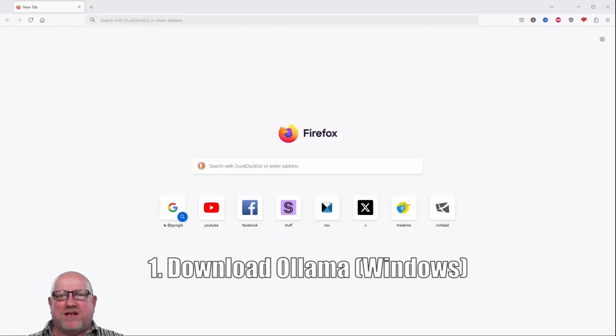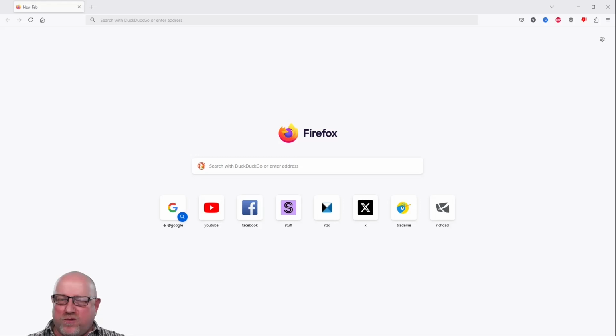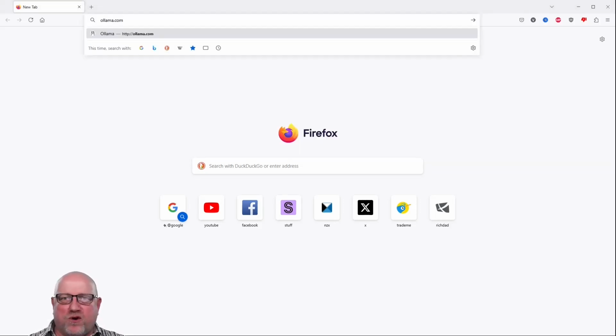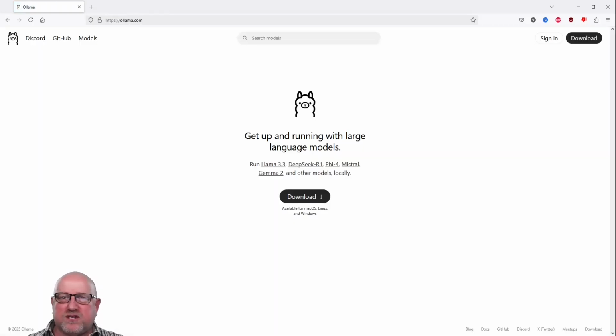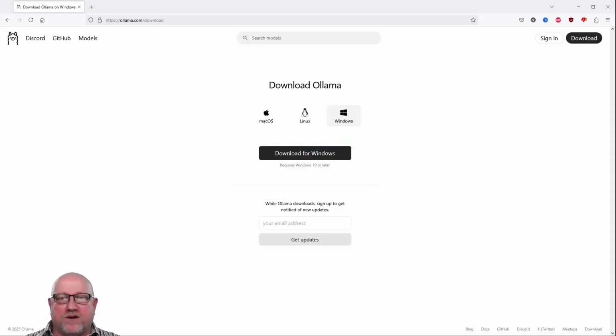The first thing we're going to need to do is go to ollama.com. I'll spell it out. Links will be in the description. Ollama.com, hit enter. And this is the back-end program that we'll be using for our front-end tool that I've made. So this is Ollama. You can download it for Mac, Linux, and Windows. So we'll click on download, and we want to download for Windows. So once this is downloaded, just install it, follow the prompts, pretty easy.